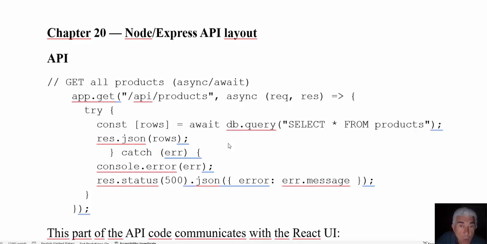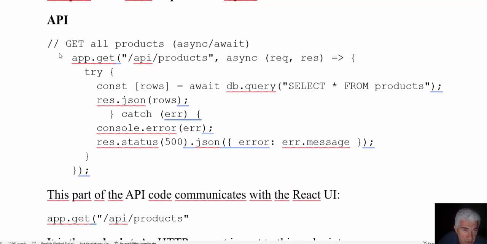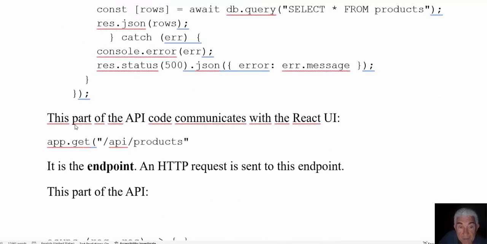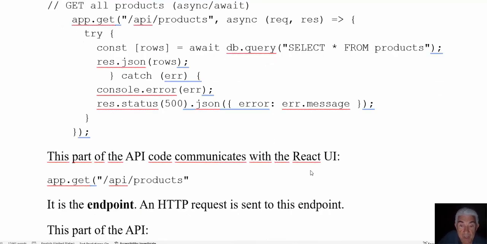Here is the Node Express API layout. You see here the get all products API. Stop here as long as you want to study this code. This part of the API code communicates with the React user interface.